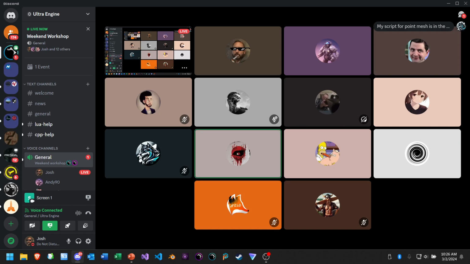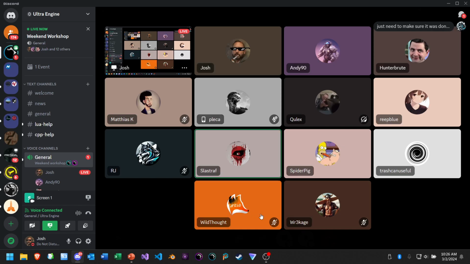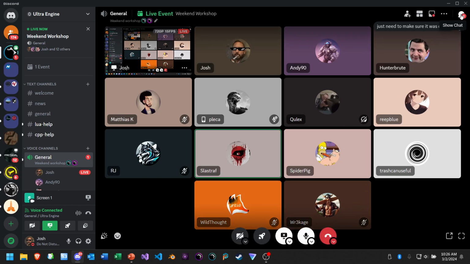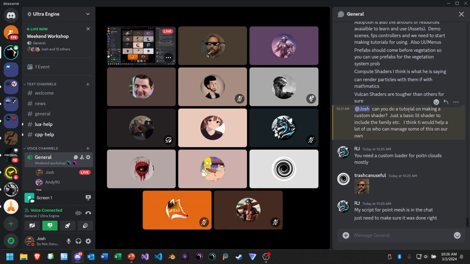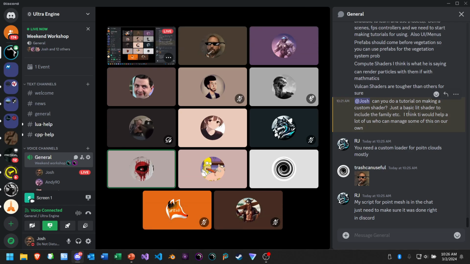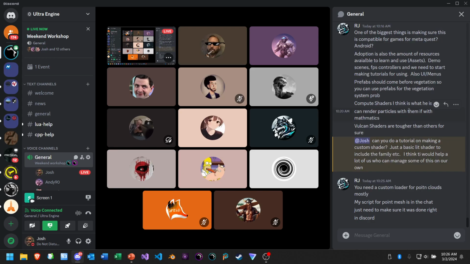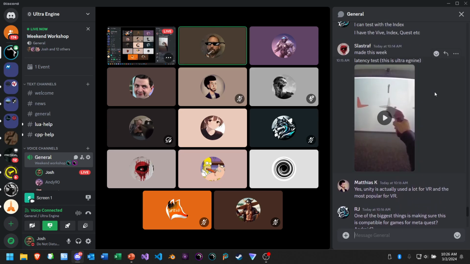Okay. RJ said you need a custom loader for point clouds mostly. Masquerade for point mesh is in the chat. Just need to make sure it was done right. Which chat? You mean on the network forums? In Discord. Oh, I didn't notice the chat here. Okay, hold on.